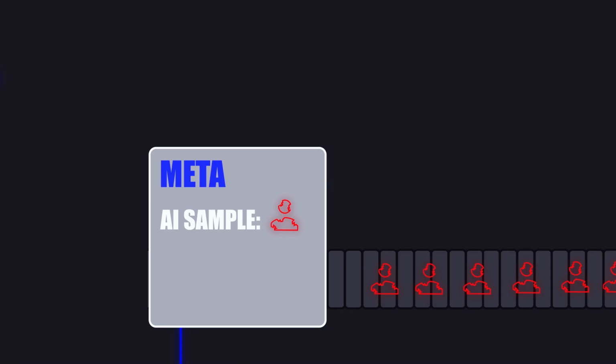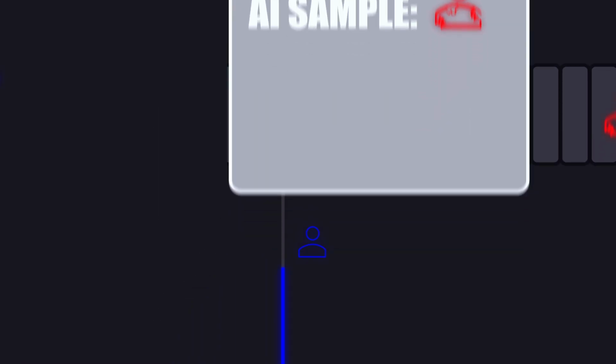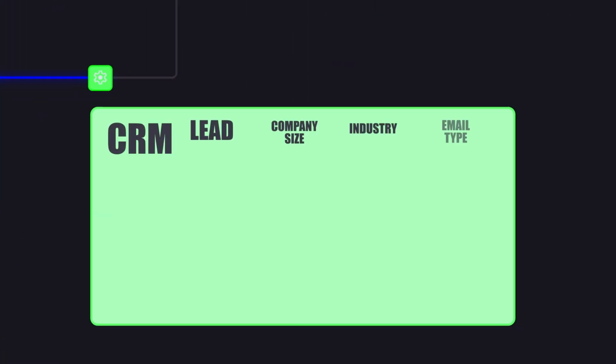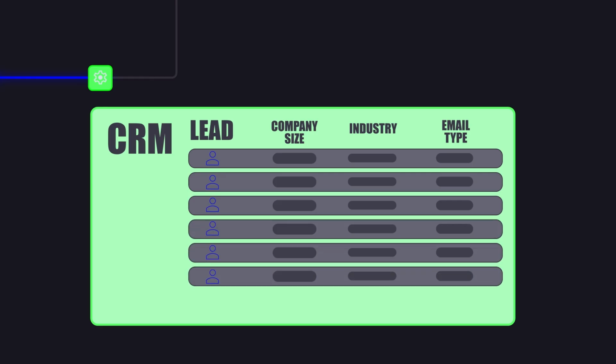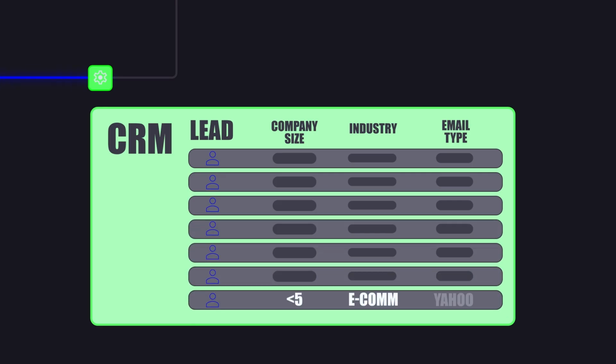Now, to stop this leak, we have to deliberately delay the signal. Instead of letting the pixel fire on the confirmation page, you use Conversions API to route the lead directly into a CRM first. And here is where you score the lead, based on strict criteria like company size, industry, or just email type. If they use a generic Yahoo email or have zero budget, you kill the signal entirely.